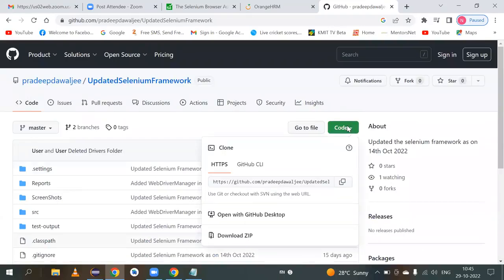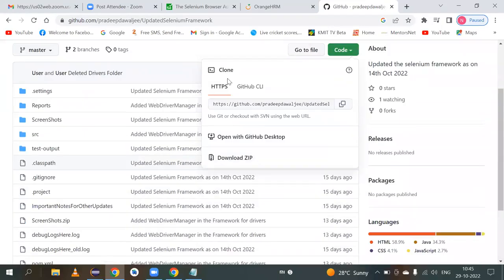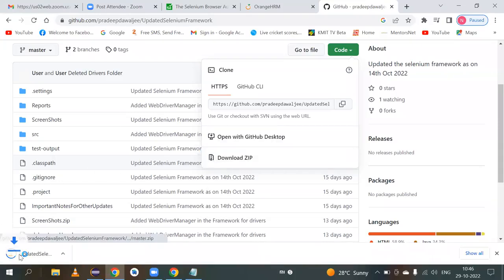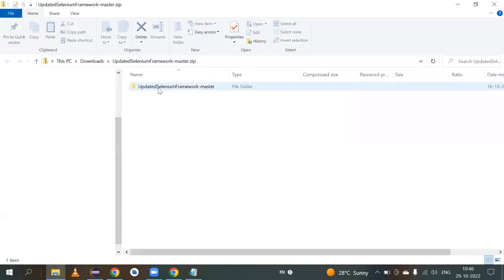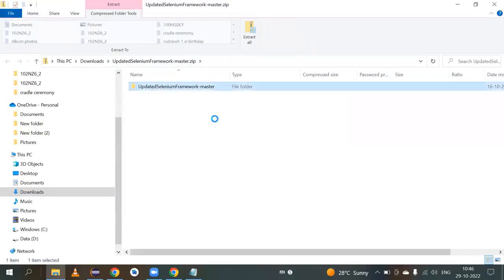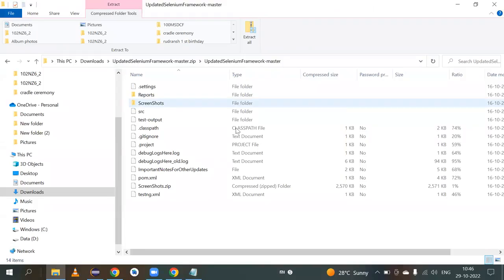Go here, click on this code, and then you can clone it through GitHub. Since you are just referring to it, I would recommend you download a zip file. Click on this, download a zip file. The complete code would be zipped in a file. As soon as you click, that zip file gets downloaded, and then you can open it. So that complete code, you would get it here.